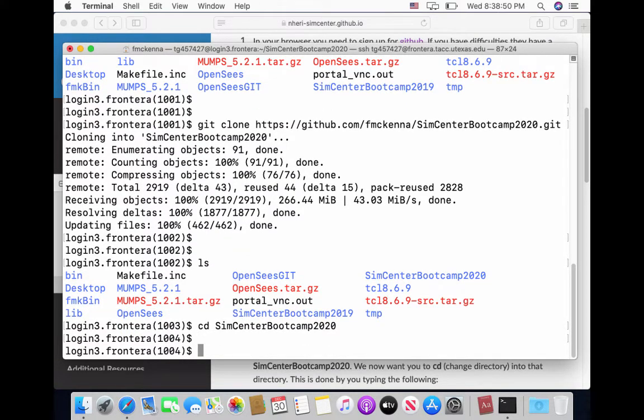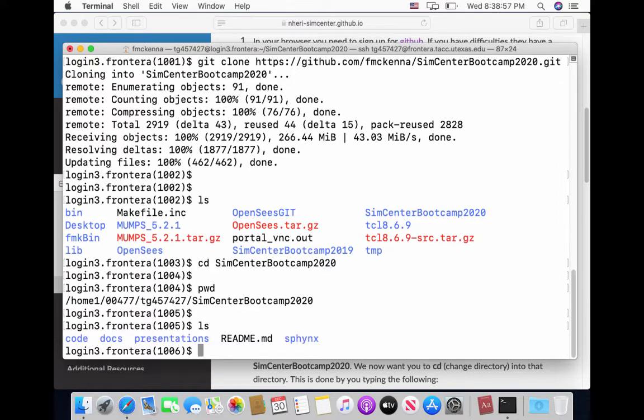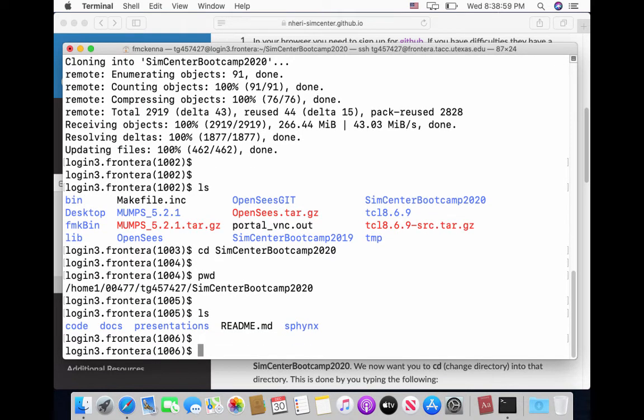So I'm inside this repo, so pwd shows me the current directory I'm in. If I type ls, you'll see all the files that are in here. Now what we wanted to do is add a pointer to the original SimCenter repo.